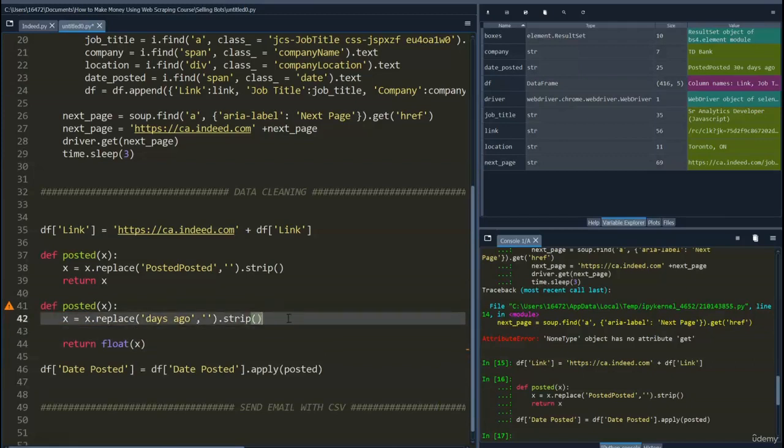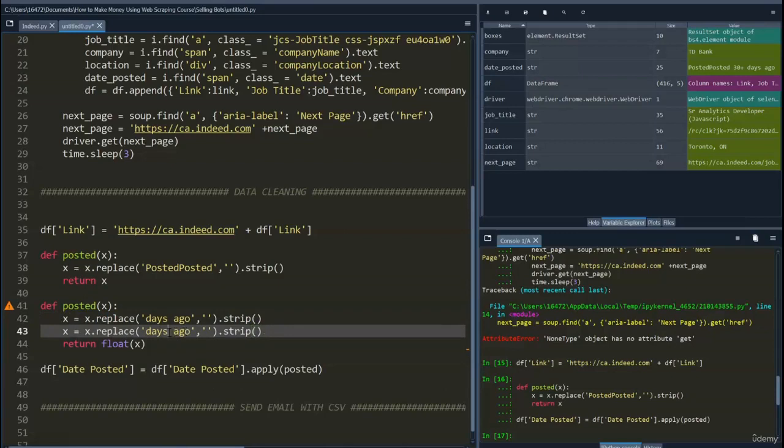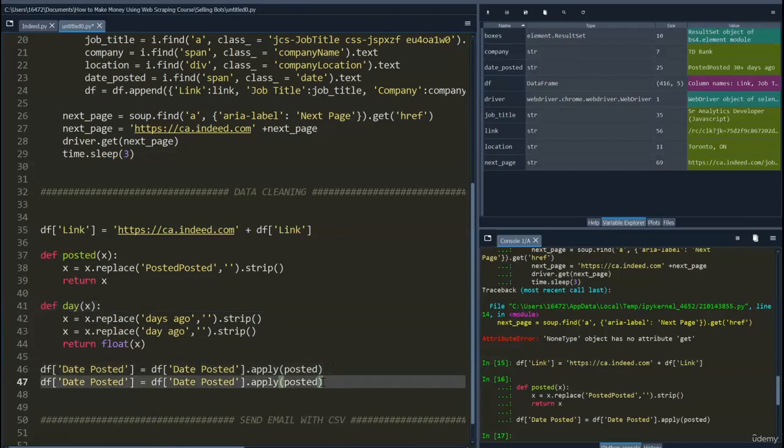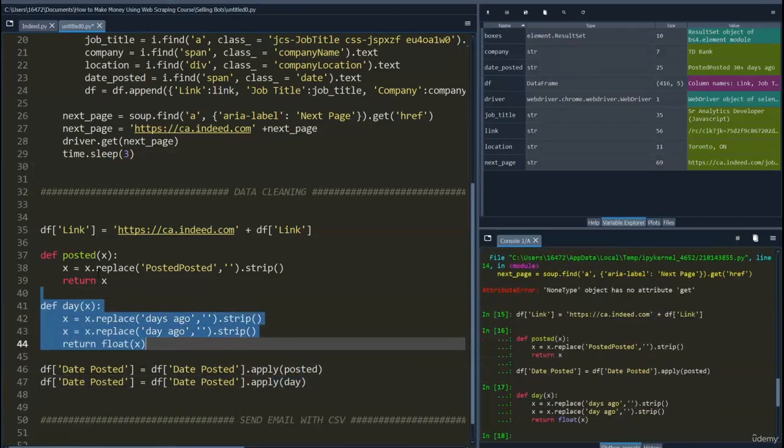And for this, we'll also do this. For 1 day ago, it won't be "days". So let's do that. Change this to "day". And then just copy this. Change this to "day". Very simple. Data cleaning, very simple.